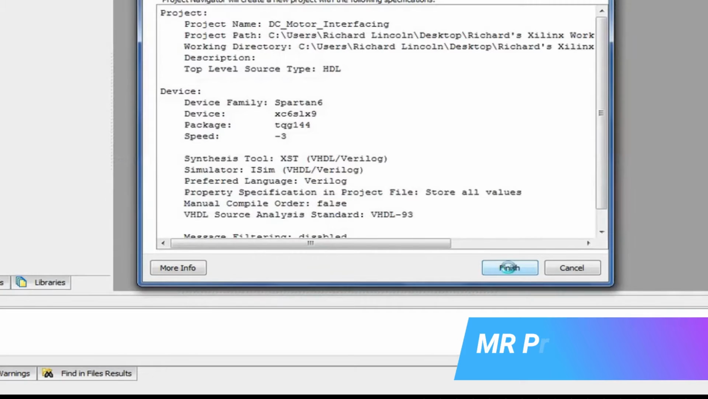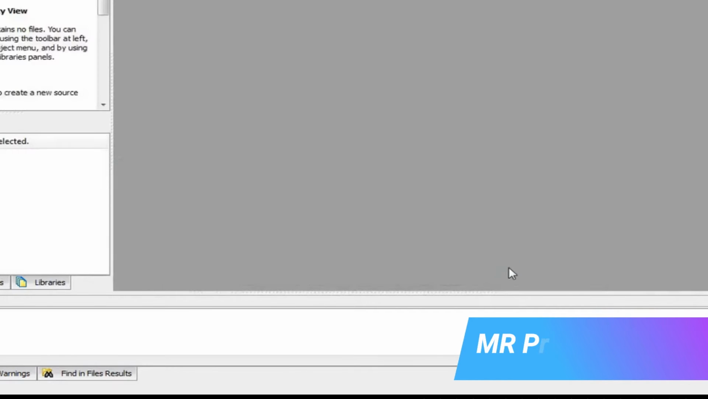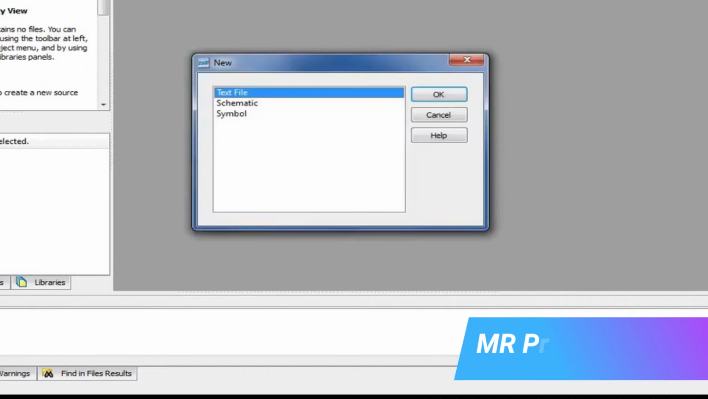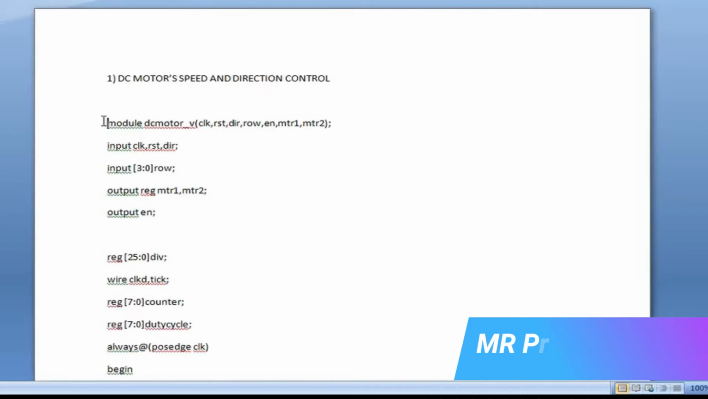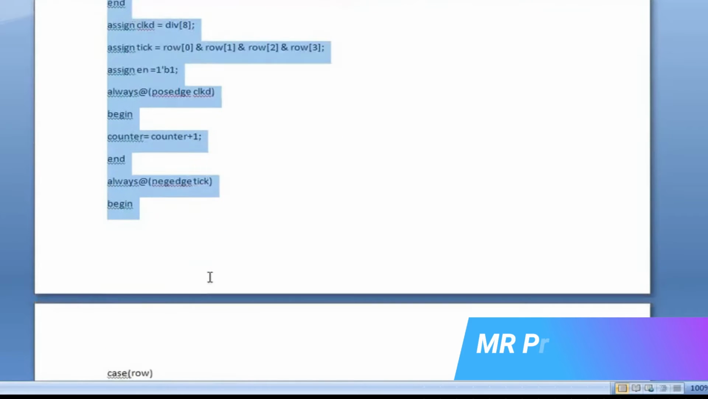Once you click on finish, you should be able to see this window. Now here you have an icon, new. You can click on it, highlight text file, click on OK, and you should be able to see this blank page. This is where we are going to type our code. I have the code here with me, so I'll just be putting it in.